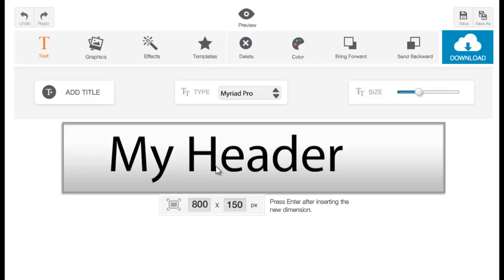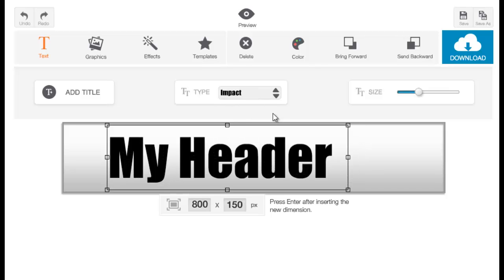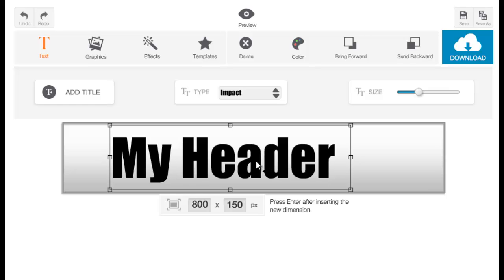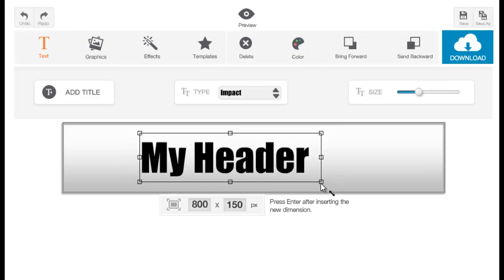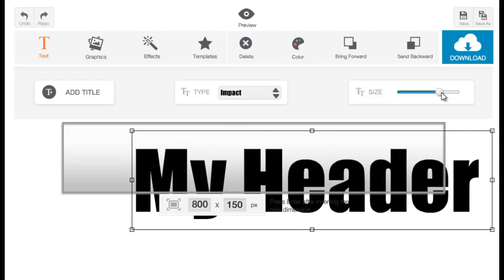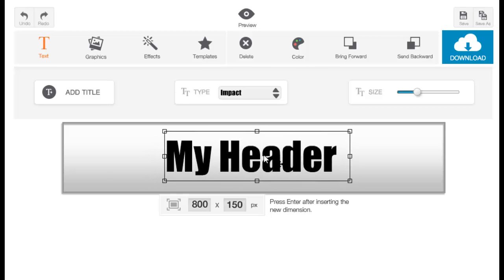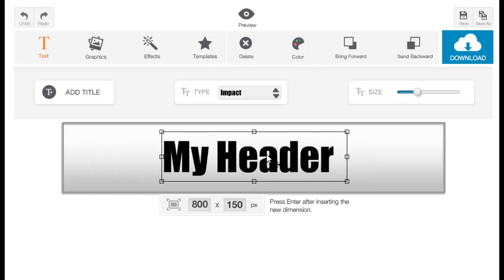Now to change the font, just click on the text, be sure to have that selected, and then under the type option, click on this drop down button and choose a font from these ones. I'm gonna make it Impact. Now to change the size, you can either use the toggle button on the corners and drag that, or you can also use the size toggle button right here. Slide it to the left and to the right, and of course you can just move your text to wherever you want to put it. I'm gonna put it in the center.